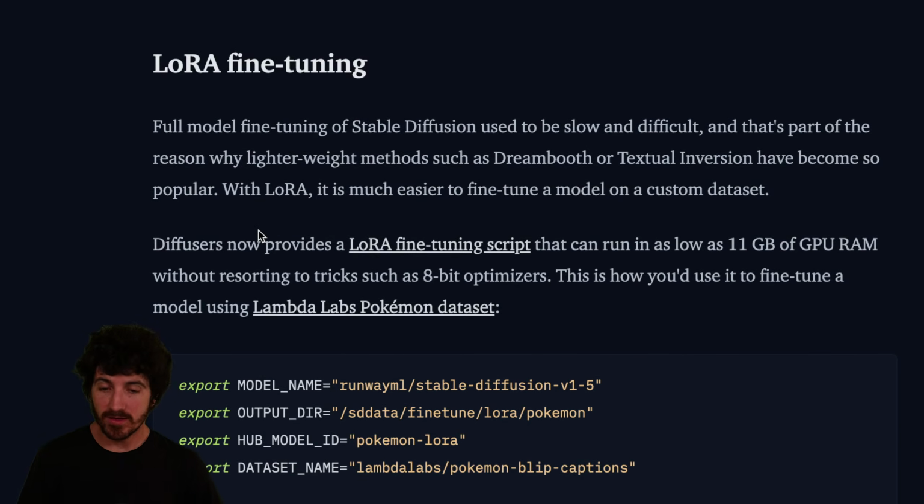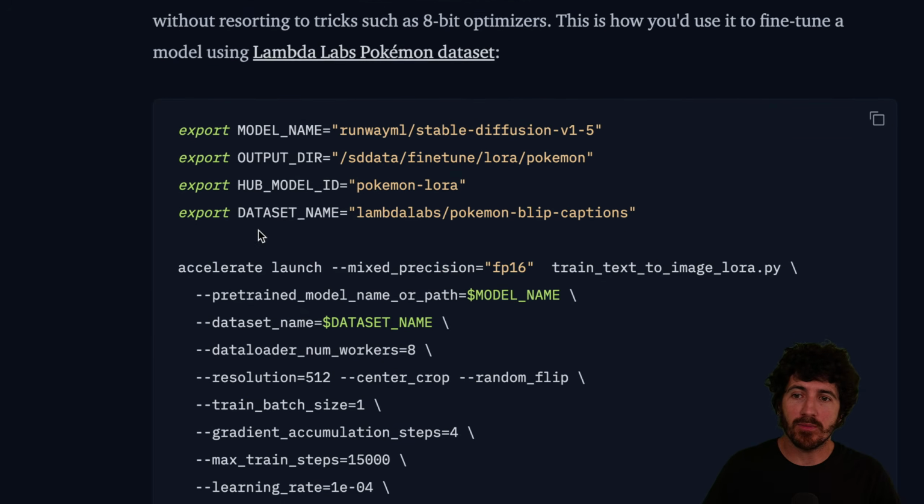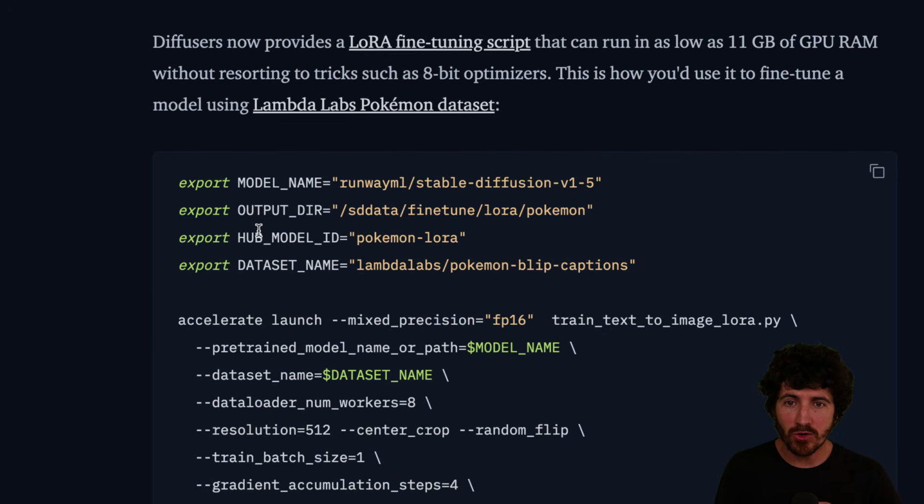Credit. Okay. LoRA fine-tuning. Full model fine-tuning of Stable Diffusion used to be slow and difficult, and that's part of the reason why lighter weight methods such as DreamBooth or textual inversion have become so popular. With LoRA, it is much easier to fine-tune a model on a custom dataset. Diffusers now provide a LoRA fine-tuning script that can run in as low as 11 gigs of GPU RAM without resorting to tricks such as 8-bit optimizers. This is how you'd fine-tune a model using Lambda Labs' Pokemon dataset.